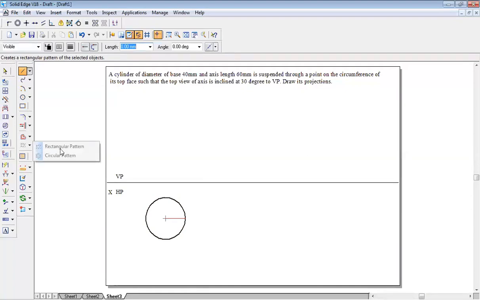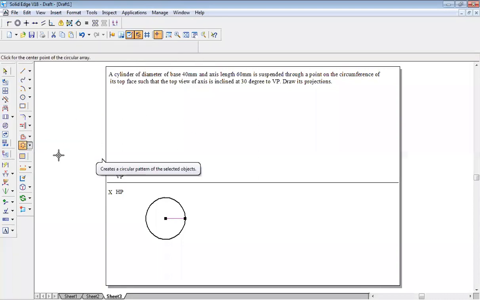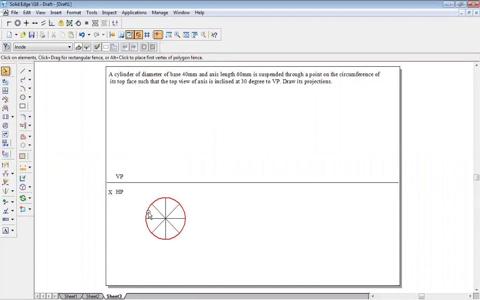If I see, this pattern mode is in a frozen condition, so it will become unfrozen only when I select any line. So click on this line, it will get activated. Click on this circular pattern. Here it's asking how many counts you want. I want it divided into 8 equal parts, so type 8. Between what angle? I want this divided within 360 degrees, so type 360 degrees. It's asking you to click the center point of the circular array. This is the midpoint of the circular array, and click on finish. You will get these 8 divisions.